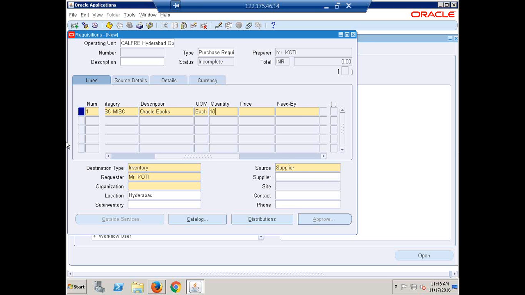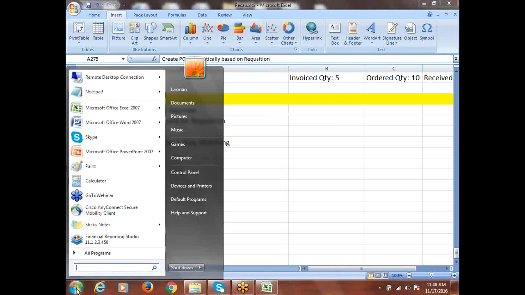Why is it very slow today? It's not connecting. One second, let me reconnect.